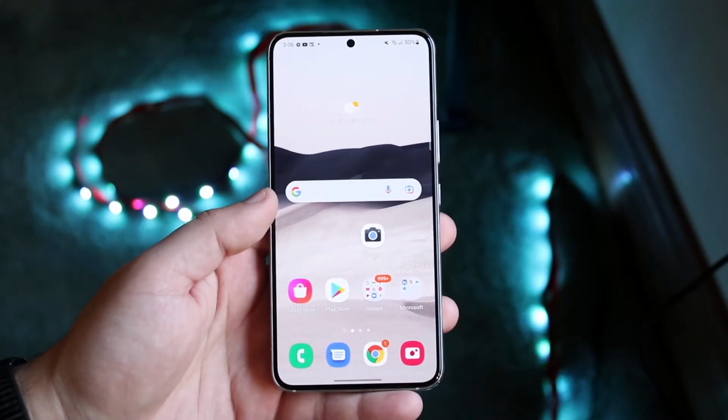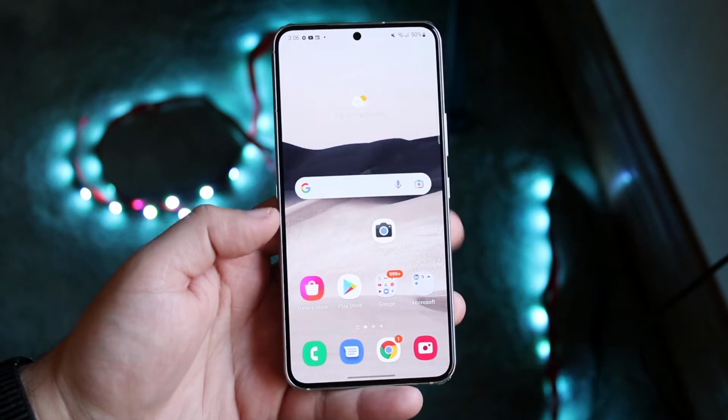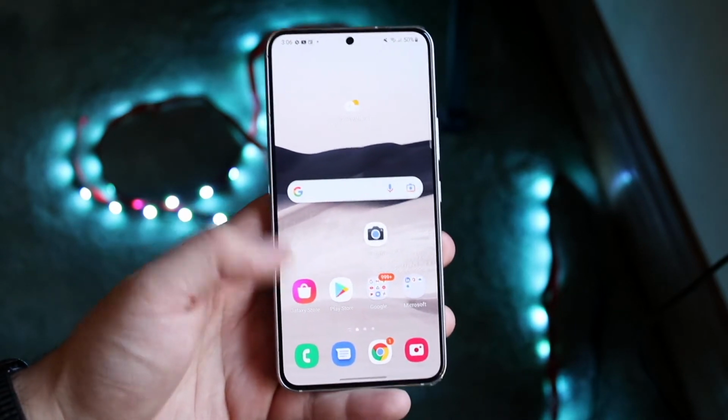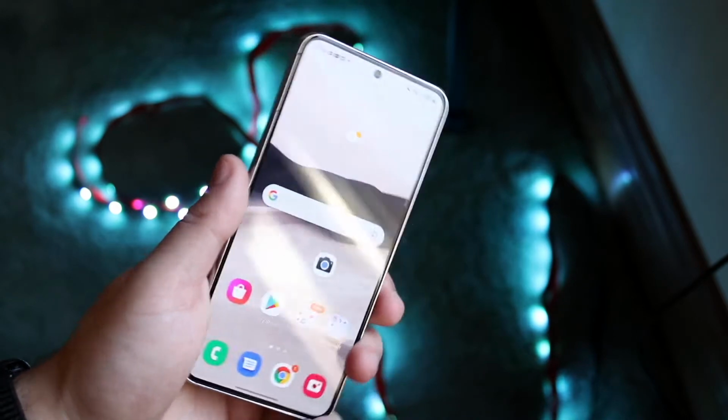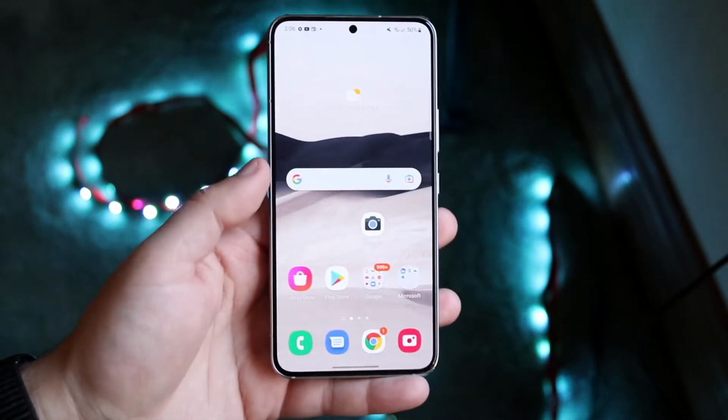Hey everyone, you may be in a situation where you want to go ahead and turn on your 120Hz display on your Samsung Galaxy S22, S22 Plus, or S22 Ultra. Now luckily for you, if you just powered on your phone, it should be on by default. So if you're already switching to your phone, then it could be on.